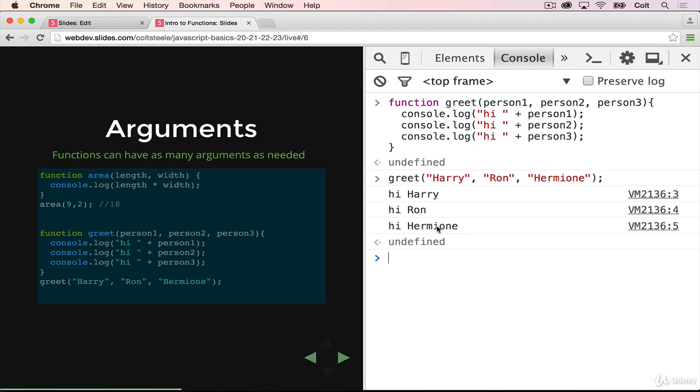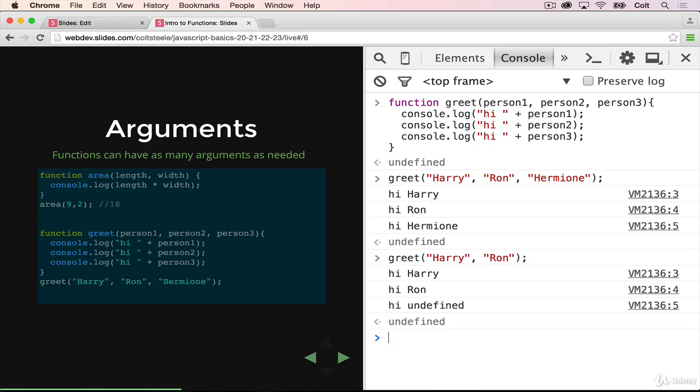One other interesting note is that I can write a function that is expecting an argument, like greet, but if I leave those arguments off when I call it, so if I just do this, Harry and Ron, and I leave Hermione off, I would never do that, by the way, because Hermione is my favorite, but if I did that, you see I get hi Harry, hi Ron, and then hi undefined.